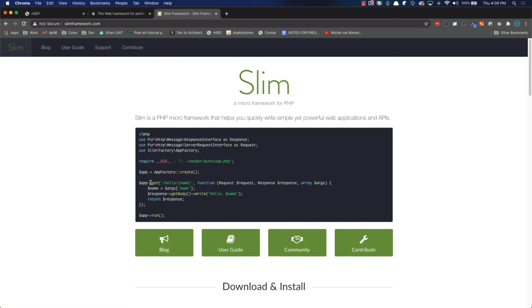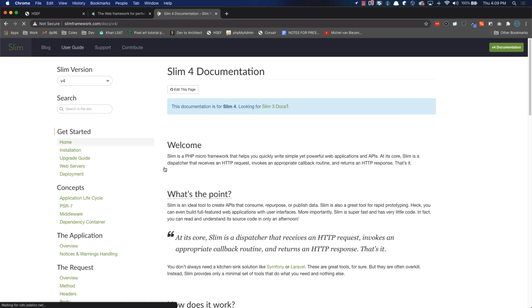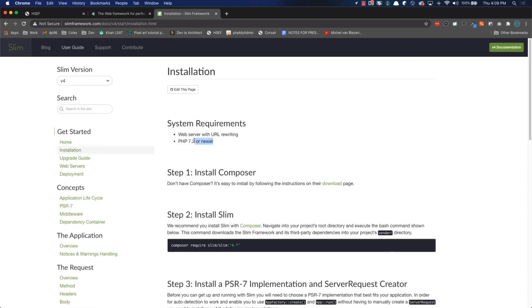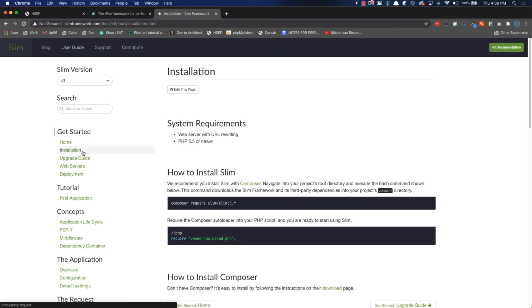This looks nice. I've got my parameters, my app.get. That's awesome. My function with a request and a response. That's awesome. Arguments as well, which are probably these, I think. Yeah, it looks like it is. So that's awesome, right? The problem is, let's go to the user guide, installation: 7.2 or newer. Crap. Well, they do have different versions over here. Okay, so let's check version 3. Installation, 5.5. That still won't work, which is super annoying.